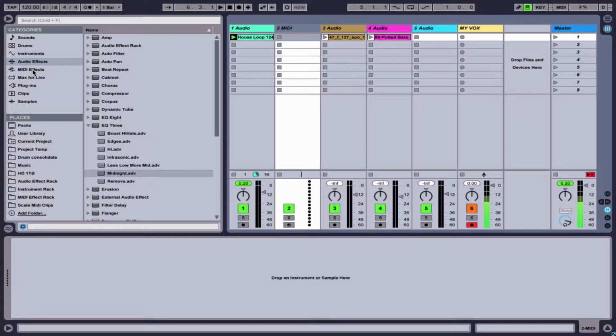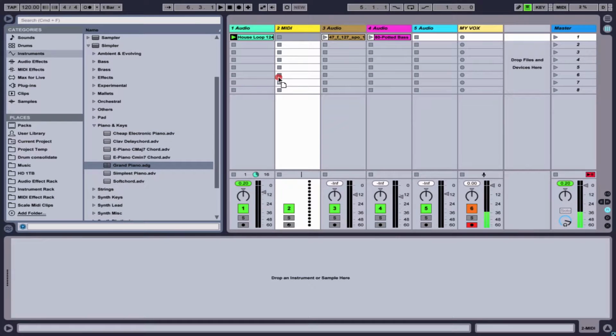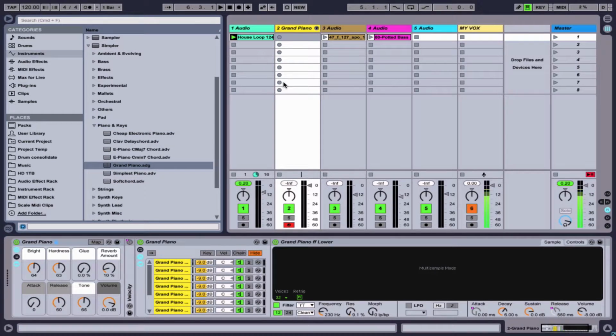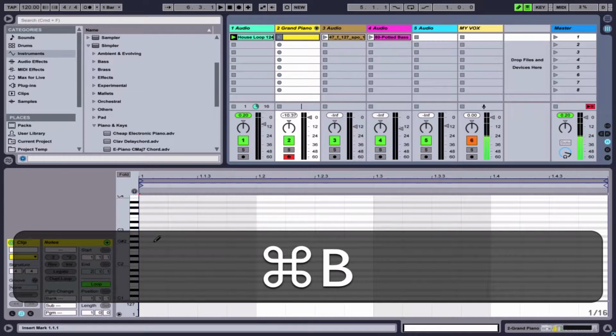And then if I go over to my instruments, I can just grab any kind of simpler instrument. We'll just grab that grand piano again, drag and drop that on there. And so now you'll see that when I loaded that up, it record armed the track, so now I can play that grand piano. And the next thing I'll do is I'll create a MIDI clip. So I'll double click on that, and we'll just draw in one note.